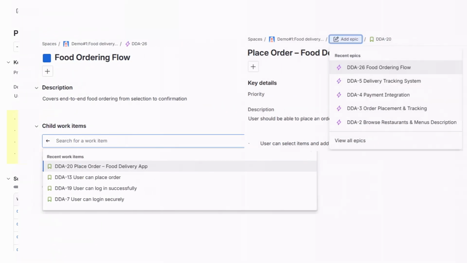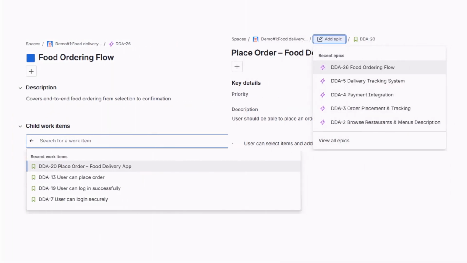So still in Jira, he has already cleaned up the place order ticket, but now he realizes something bigger. This is not just one ticket. This is part of the whole feature. So he clicks create epic. He names it food ordering flow. Then he adds the description that it covers end-to-end food ordering from the selection to confirmation. So he created a container for the entire user journey.